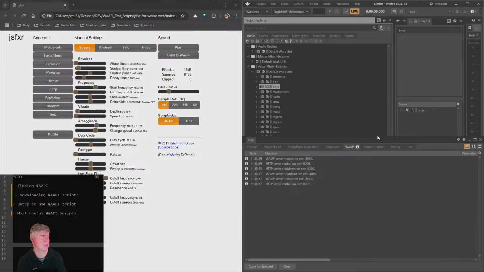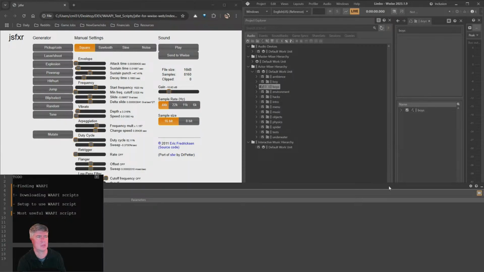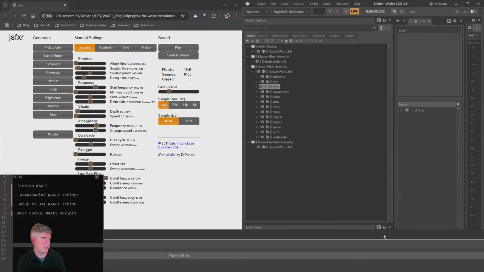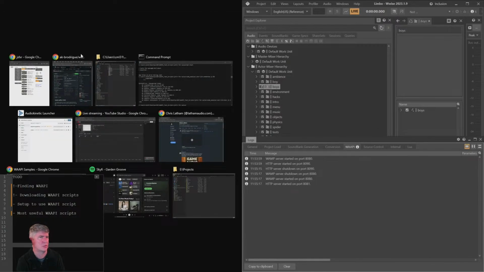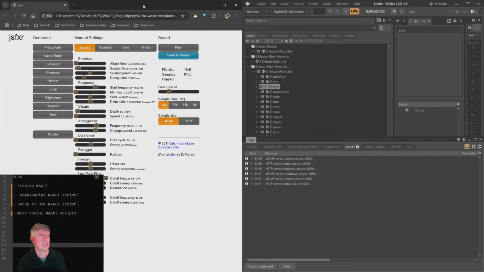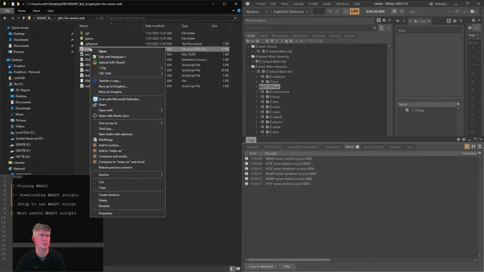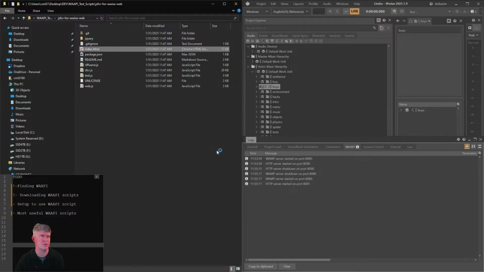Or don't send to Wwise. Okay. So, when things don't work, let's do this. Let's take a look at this index.html. I just want to load this up with Visual Studio Code.